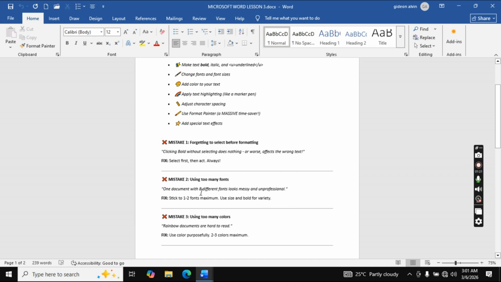Then the number two mistake is using too many fonts. When you use too many fonts, it becomes clumsy, fiddling with a different set of font types, and the uniformity will be questioned. It will not look professional if you are working on a professional document. Here, this document with 8 different fonts looks messy and unprofessional.